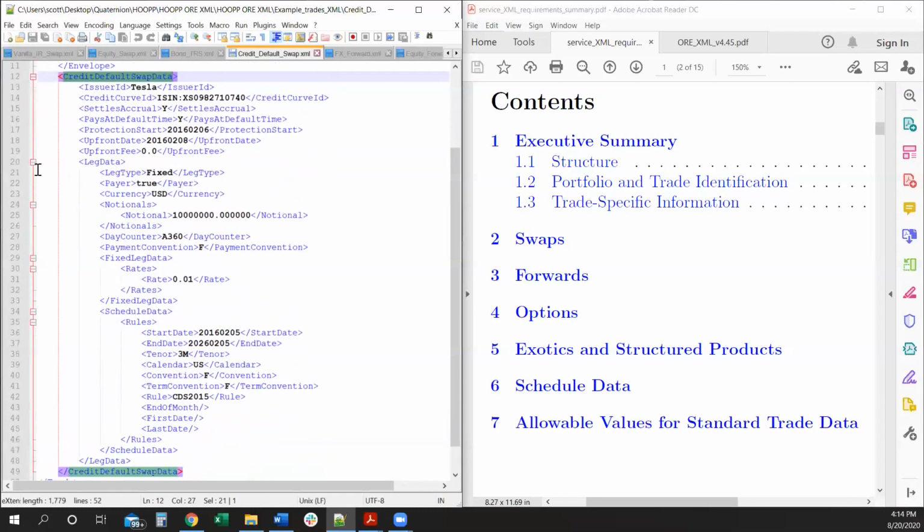Otherwise, the leg data here for the fixed premium leg is generally very, very similar to the fixed leg that we would have seen previously in the other examples.